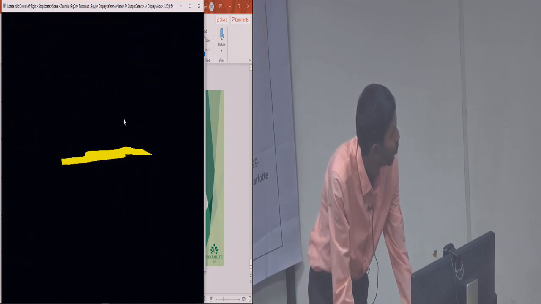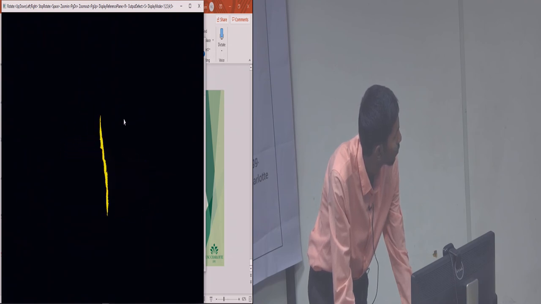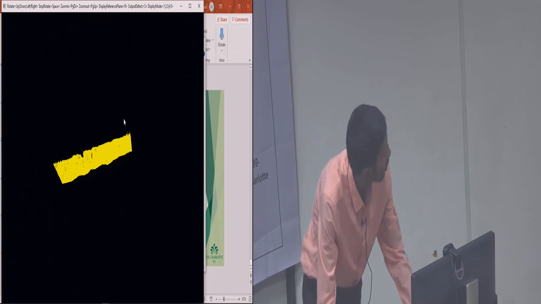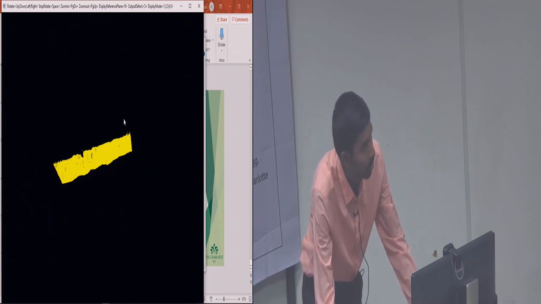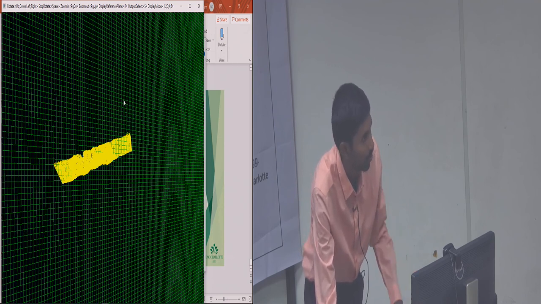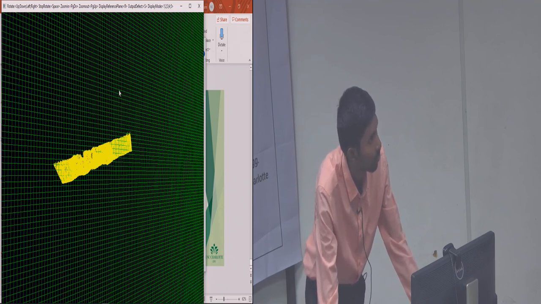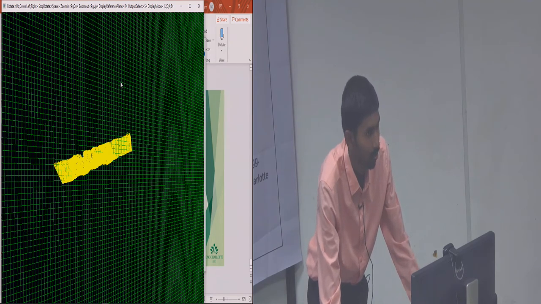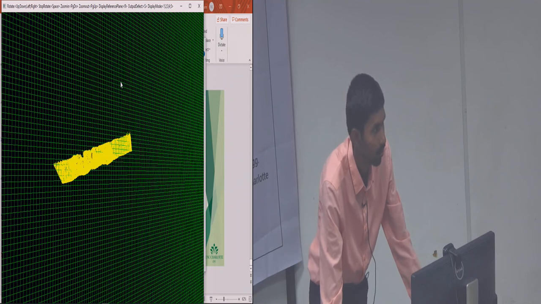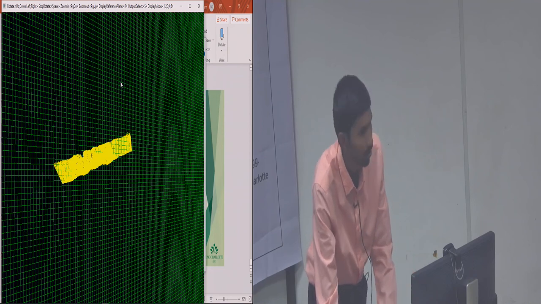This is the point cloud. This is our main cloud. This is the reference plane. In this algorithm, you have to be able to define a surface for that damage, because when you look at point clouds, the point cloud is like a piece of paper.